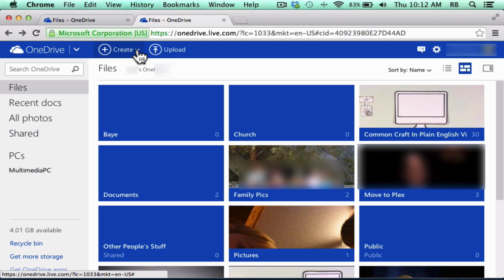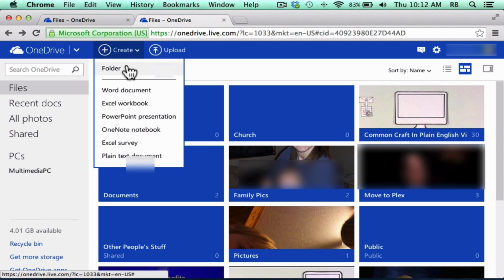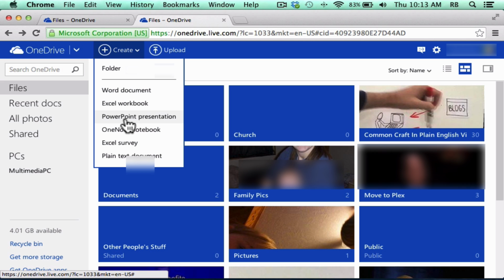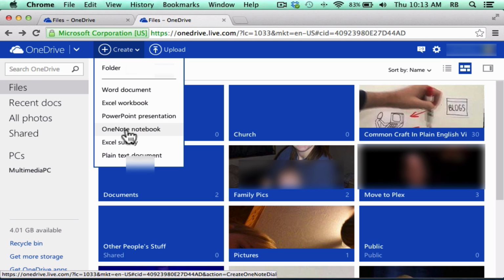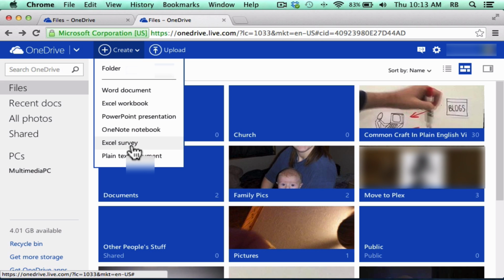I can go up to the top and click Create, and of course I can create folders to store and organize my documents into. But I can also create a Word document, an Excel spreadsheet or workbook, a PowerPoint presentation, and all of these other things, even an Excel survey. And I can create them here in the cloud on my OneDrive.